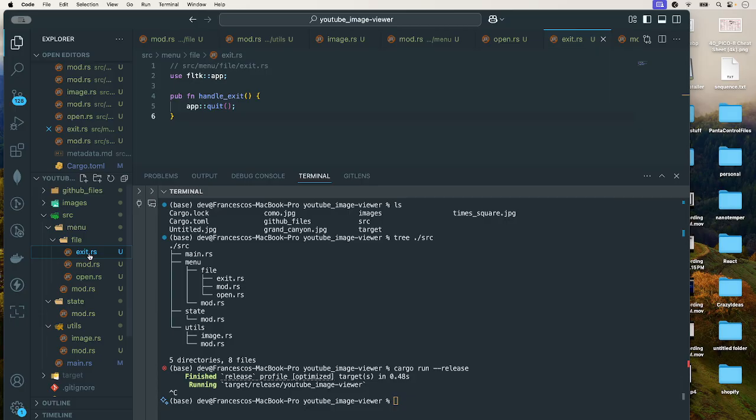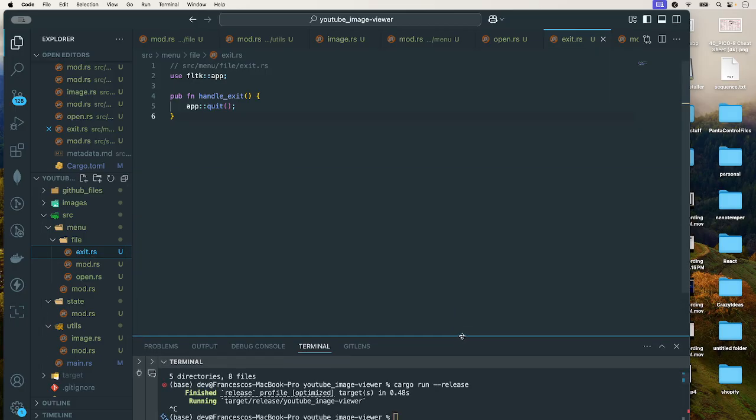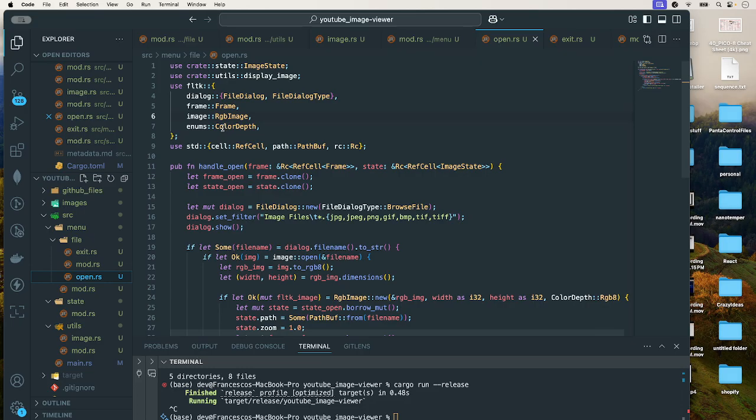For now, the only things it has are the open and this one right here, the exit. As you can see, it brings in the FLTK app and then it quits. That's all it does. That's the exit. This is the open. Now we handle the open.